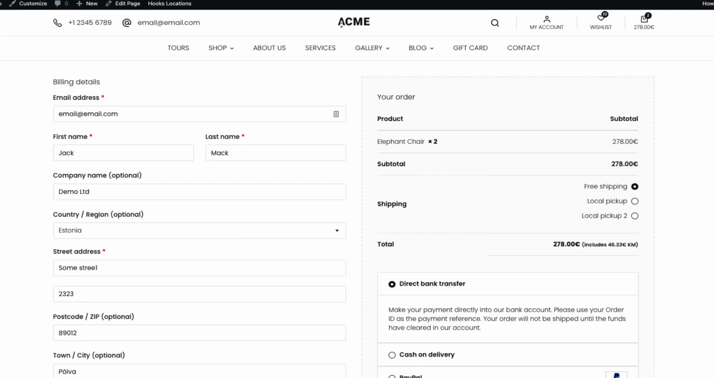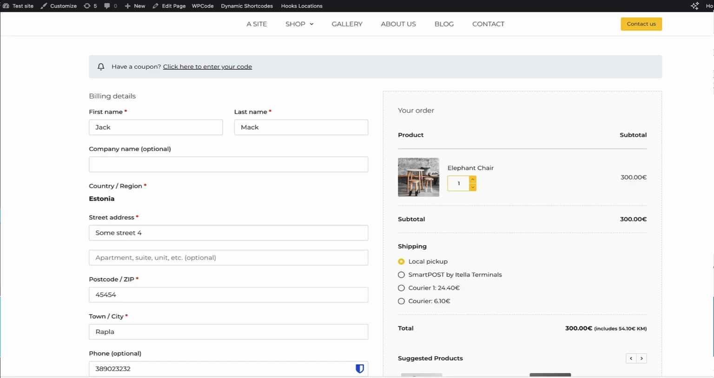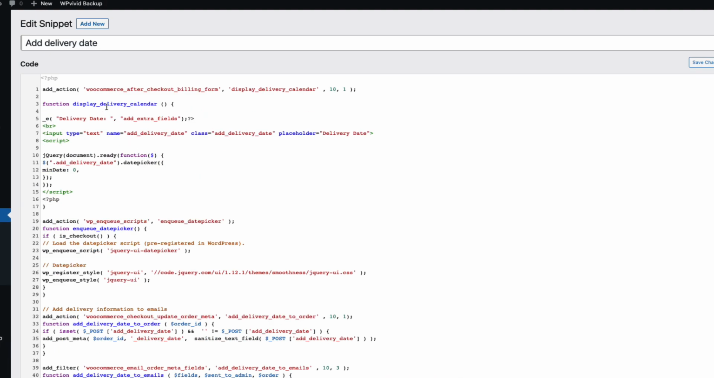Okay, couple of more hacks to go. That means I'm gonna deactivate this one here. And next hack, we're going to add the date picker field somewhere below here. Date picker field. So add a title, paste the snippet, and what goes on here?